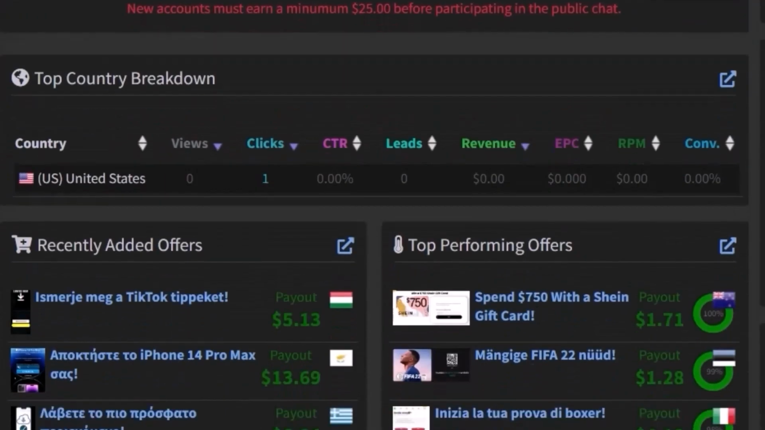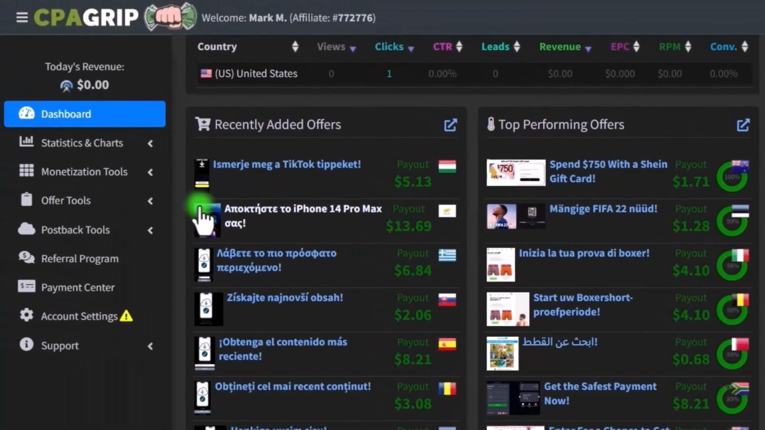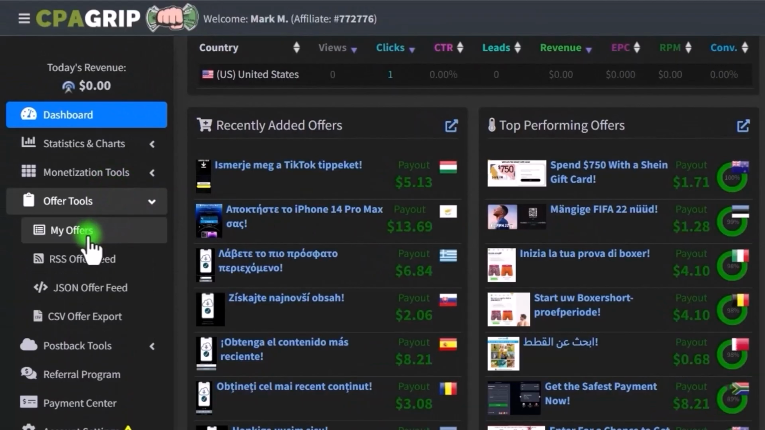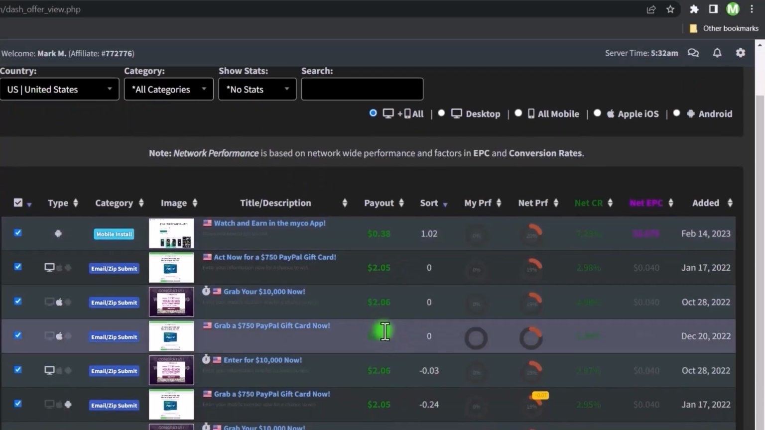And also, once you're in the dashboard, these are some of the top performing offers if you wanted to check them out. Now, what I'm going to show you today is how to make a lot of money with this website, and it's a little bit different. So what we're going to do is just go over to Offer Tools, and then we're going to go to My Offers. And as you can see, I'm in the United States, and it's just going to pull the United States up by default. And if we just scroll down here, you see the offers aren't really that bad.